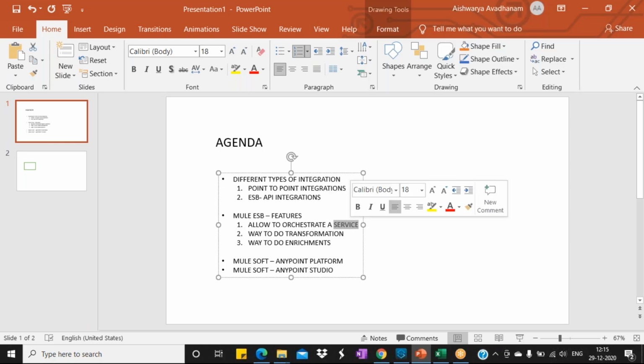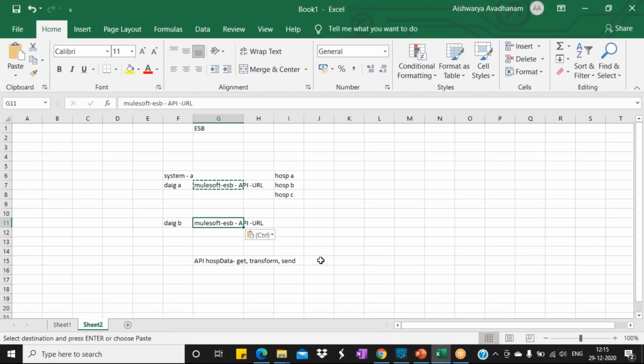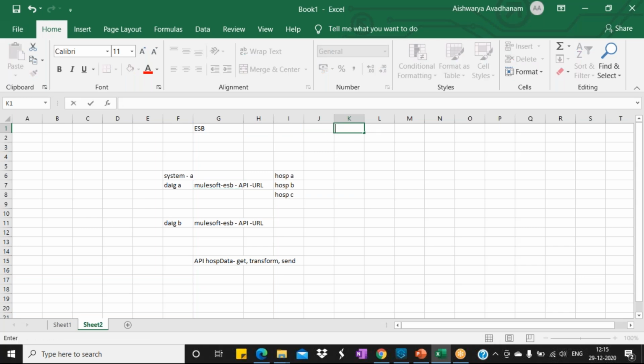A service here means, let's say, a database, an Oracle database or a MySQL database. So how do we connect to this? We use the connectors in Mule. MuleSoft ESB provides us some connectors, and those connectors establish a connection and get the data. Suppose in this example we have a diagnostic A, and it will store all of its data in an Oracle database. So we have to establish a connection with the Oracle database in MuleSoft.